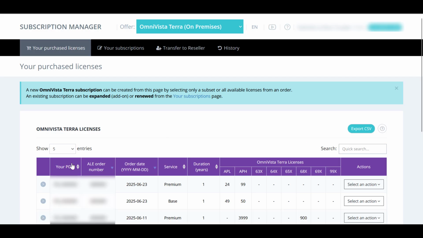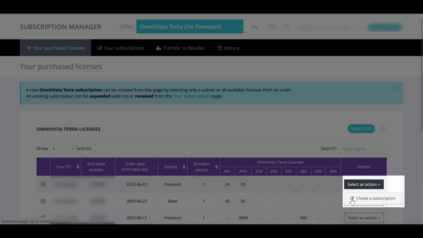Each license, ordered from eBay, is listed with the following parameters, and you can find in the last column a list of available actions. Here, the action Create a Subscription, which is explained in another video.